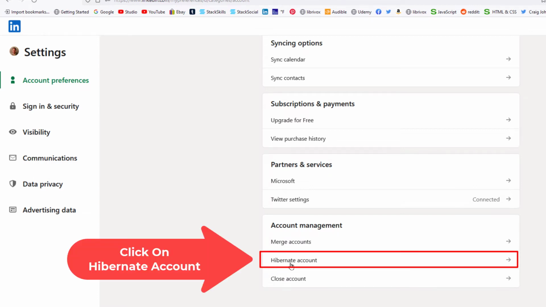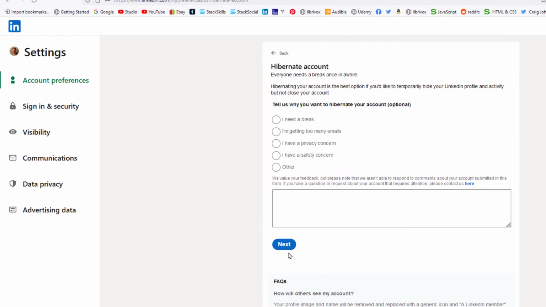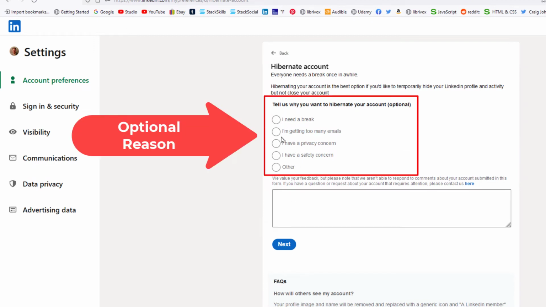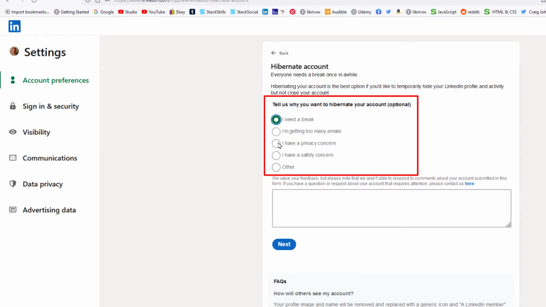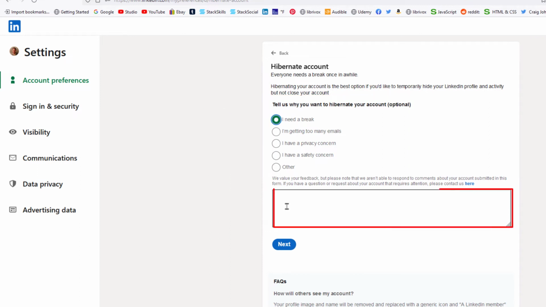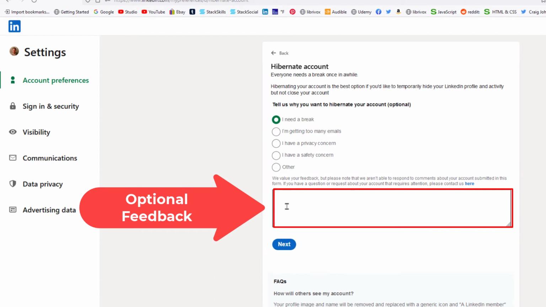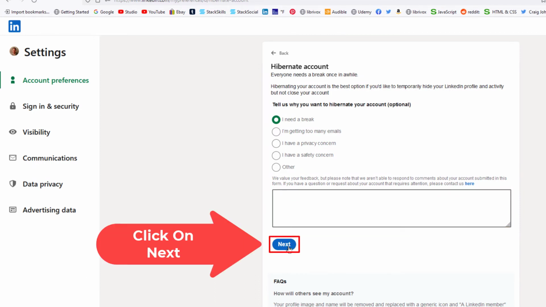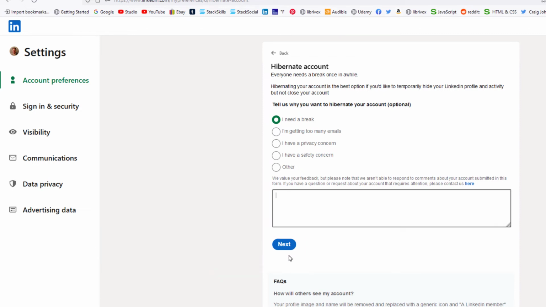If you click on that, it'll ask you why you want to hibernate the account. You can select anything, like "I need a break." Then you can enter some feedback if you would like to in this text box here, and then you would click on Next. I'm not going to hibernate my account, so I'm not going to proceed past this.